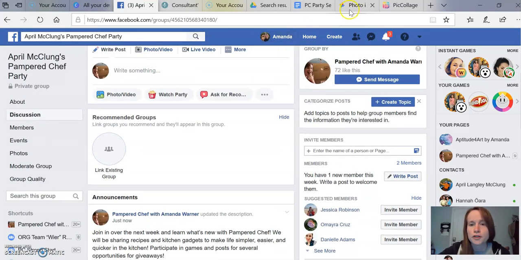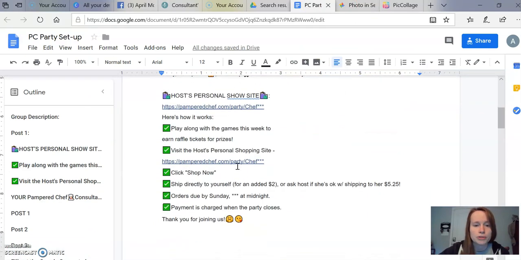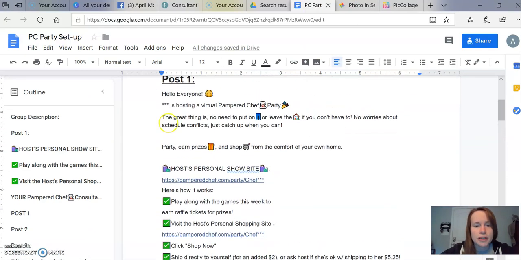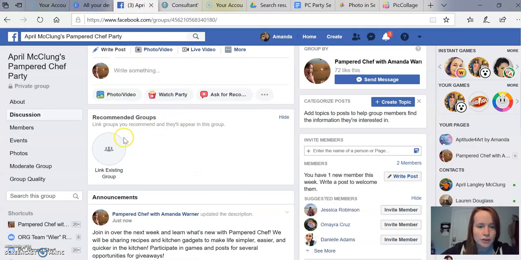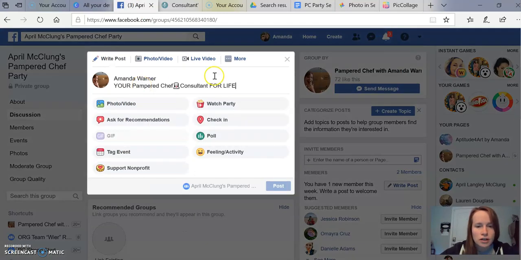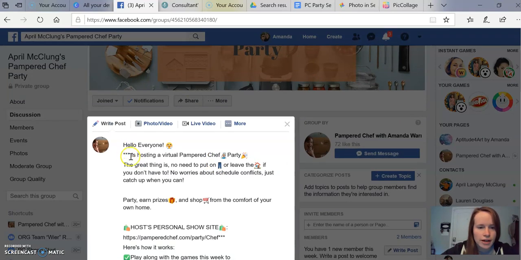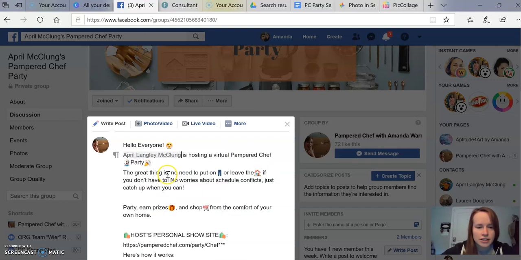Alright, so we're going to create our first post. You always want to have a welcome post for people to see and read when they first come to the page, once they've been invited, so they know what to expect in advance before everything gets started. Alright, so I have my little stars in here. I'm going to edit what is appropriate. Tag her in it.